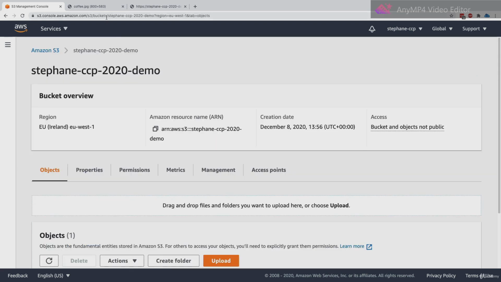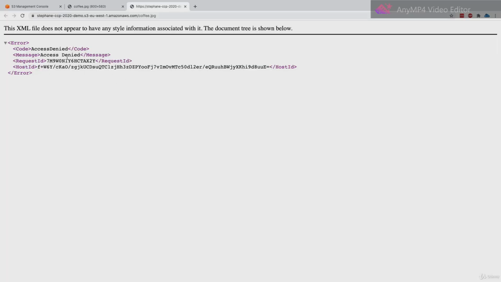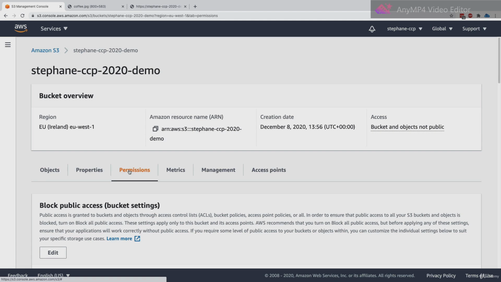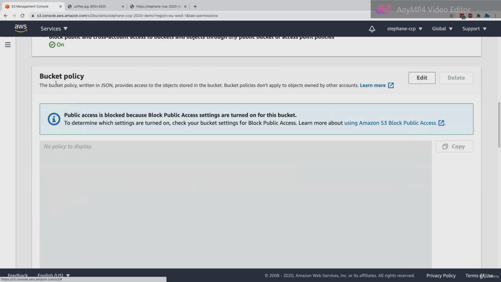So now we'd like to make sure that we can access this coffee.jpg using the public URL and not get an access denied. For this, we'll practice bucket policies. So back in my S3 bucket, I'm going to go into the permissions tab. And on the permissions tab, I'm going to have to create a public bucket policy. So the bucket policy setting is right here.